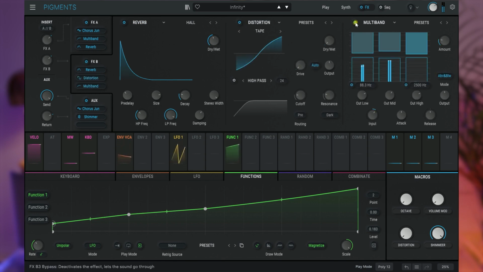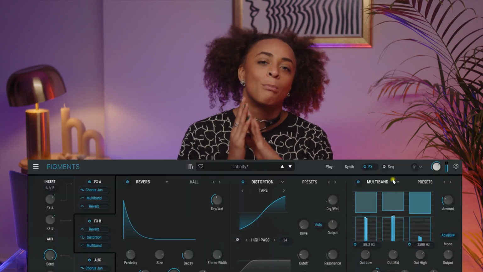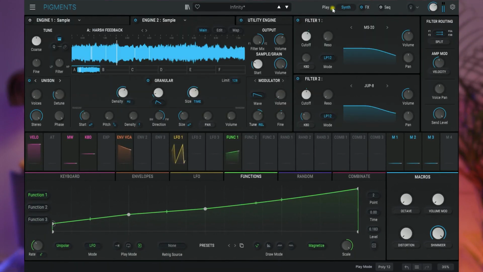Let's hear the sound with the effects on. Now we can go back to the synth page and activate the Engine 1 layer again to hear both layers working together. Here it is.